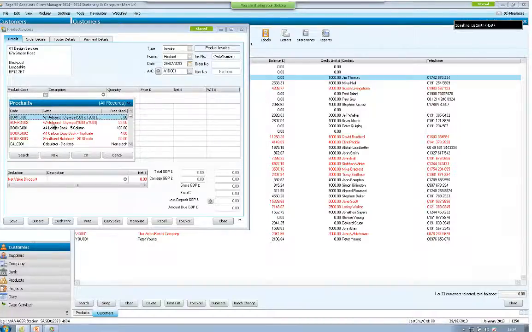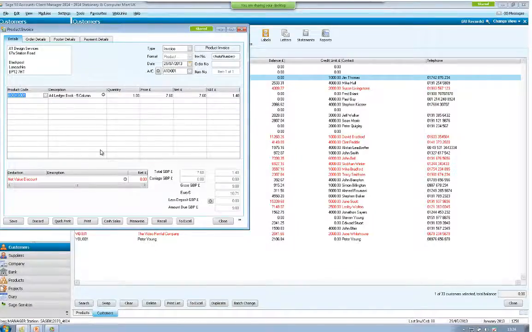So I wouldn't want to guarantee that I'd be able to send somebody a whiteboard because I am waiting on stock to be delivered for that. However, I could sell them an A4 ledger book if that would interest them at all, because I have that stock actually sitting in my warehouse at the moment.